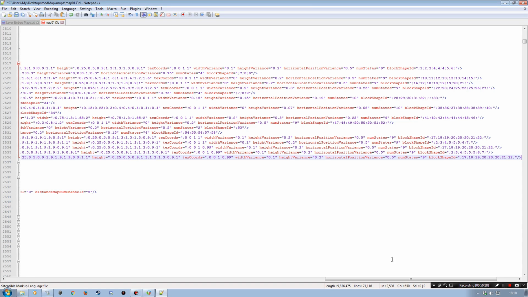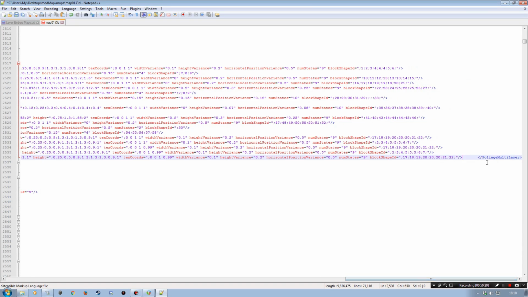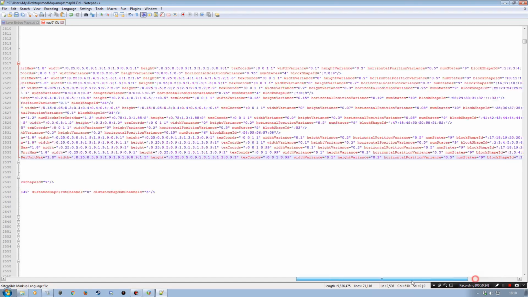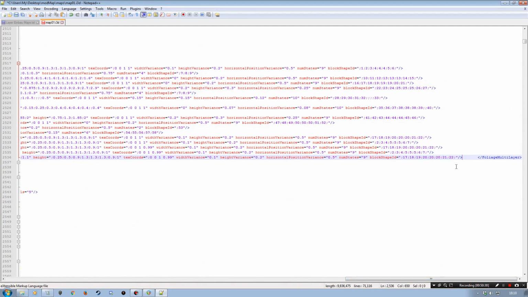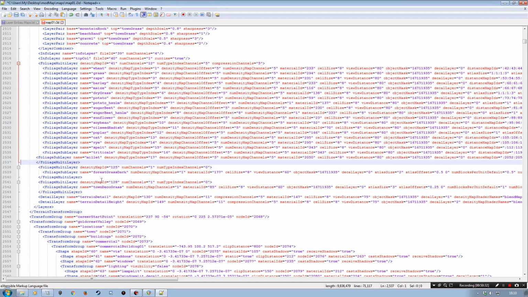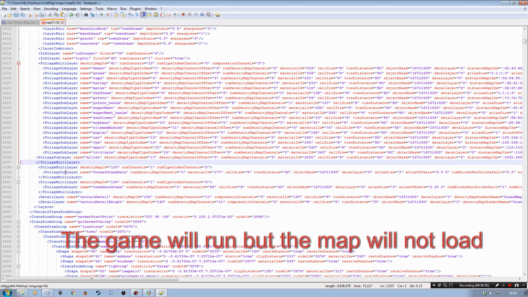Now when you do this, you may find that at the end of the line the foliage multi-layer tag actually moves. That's supposed to be over here, not at the end there. So what you need to do is, without moving anything, just press enter on your keyboard, or return, whatever you want to call it. I call it enter, but that's fine, just because that's what it says on the keyboard. And that will then align everything correctly.